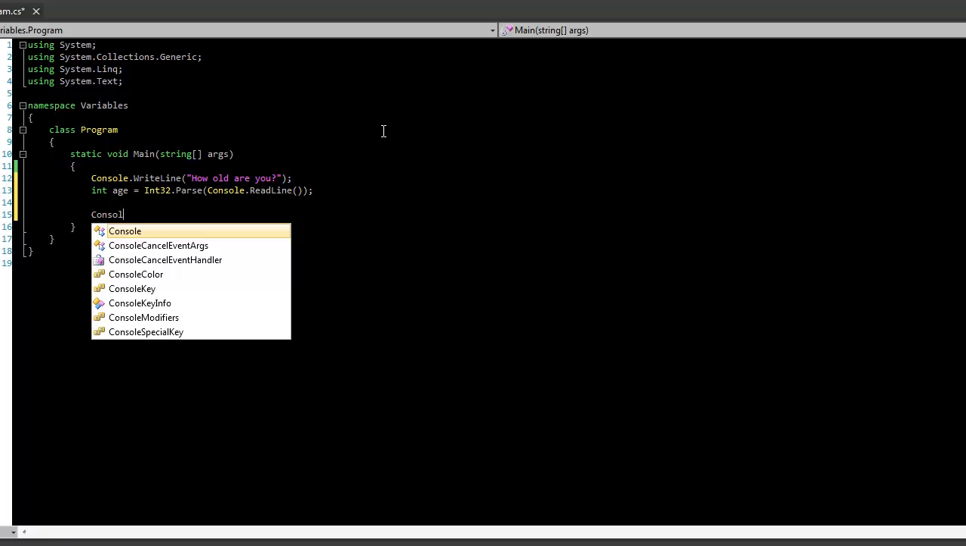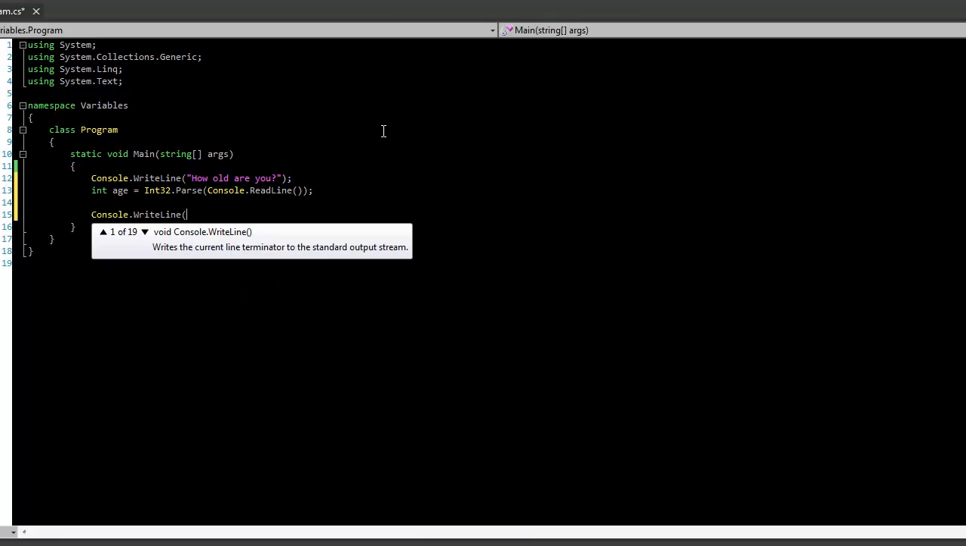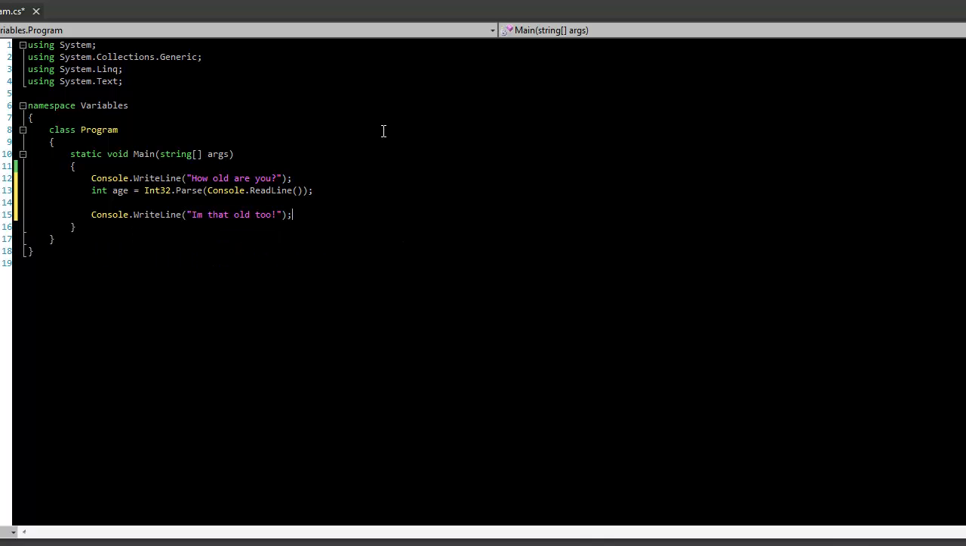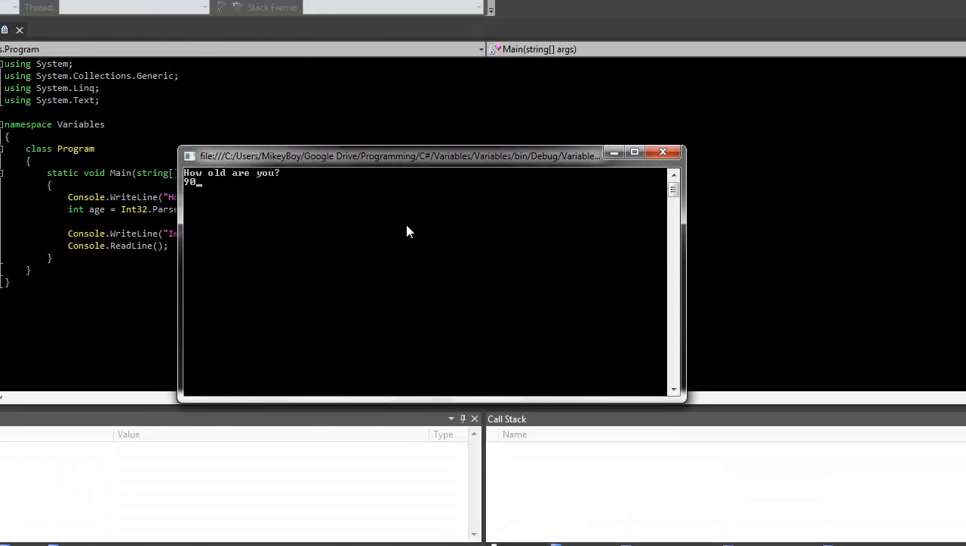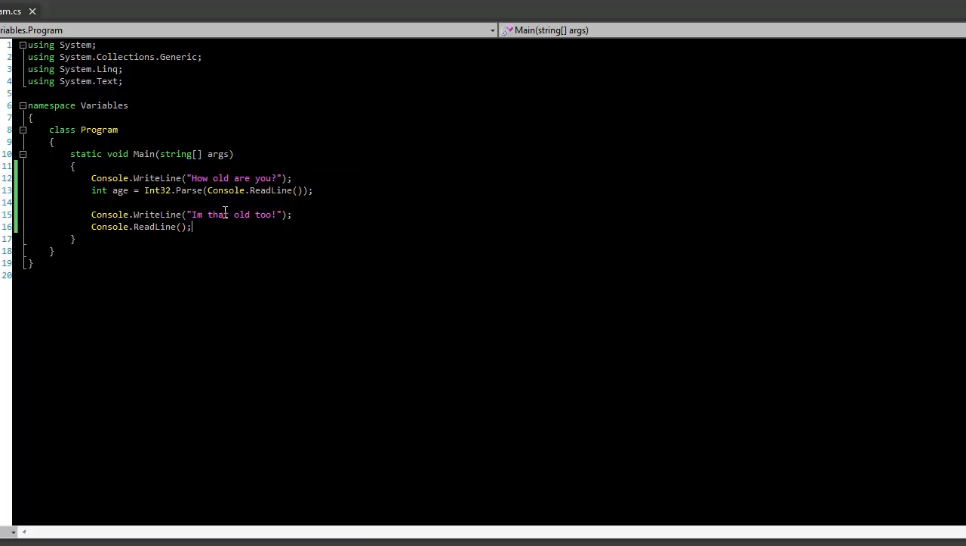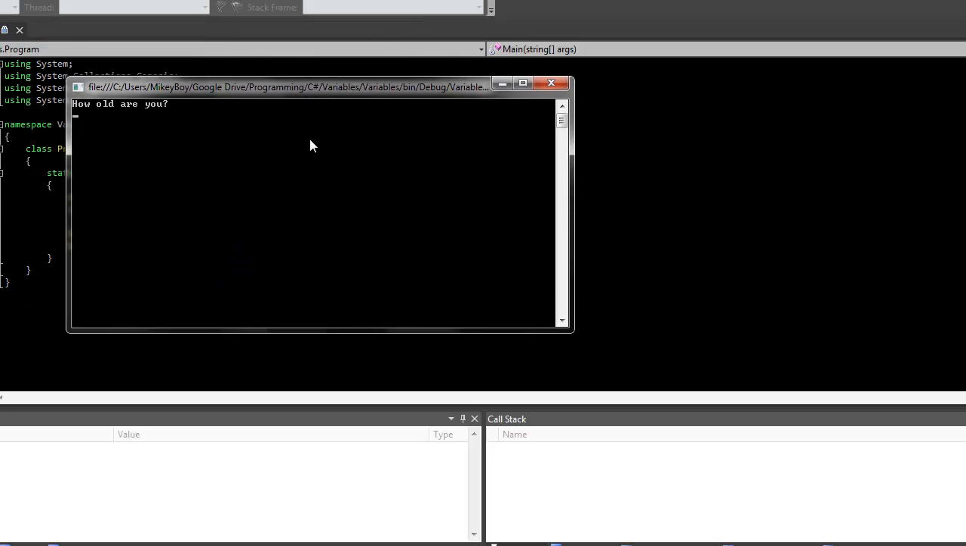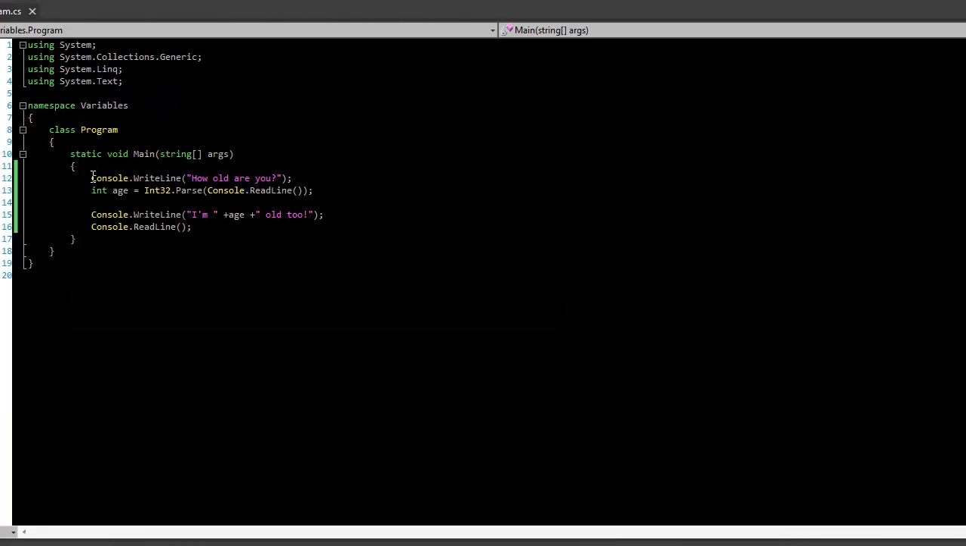And then we can say console.writeLine, I'm that old too. And console.readLine, so it doesn't close automatically. And if we go ahead and run it, we can say, how old are you? 90. I'm that old too. Actually, let's say, there we go. Now this should actually print out the number, so we'll say 22. I'm 22, old too. Okay, doesn't make much sense, but that's beside the point.